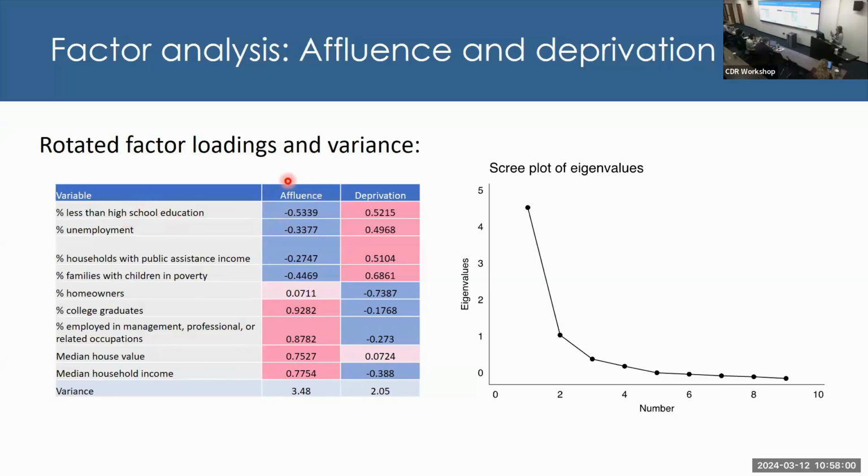So we can conceptualize this a bit as affluence, so we give it a name. And then the second one, we call deprivation, because this is not quite the opposite, but has very high loadings on the variables associated with deprivation and negative loadings on the variables associated with affluence.